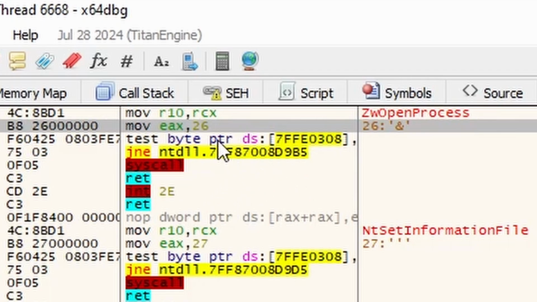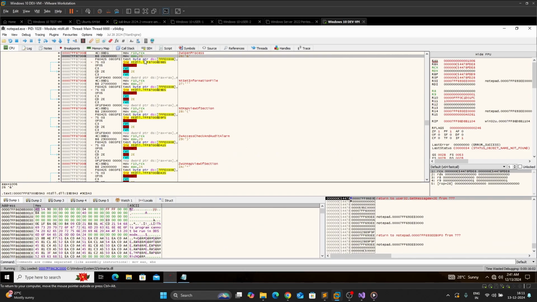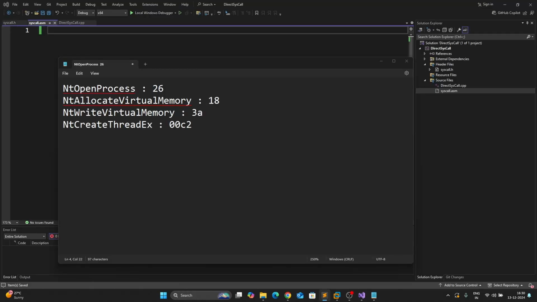So I hope you are now clear on both methods of determining SSNs of these 4 API calls. Now, I want you to pause this video and, using whichever method you're more comfortable with, determine the SSNs of the remaining API calls and note them down. Once you've done that, meet me back at the video. Alright, so here are the SSNs of the 4 native API calls which we'll be using: NtOpenProcess, NtAllocateVirtualMemory, NtWriteVirtualMemory, and NtCreateThreadEx.